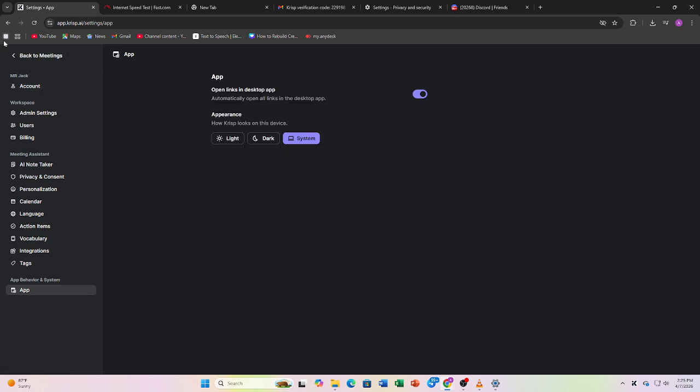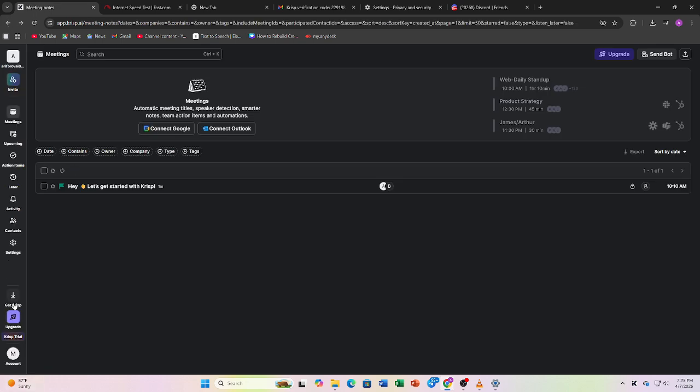If it's still not working, reinstall Krisp. Yeah, this resets everything and fixes corrupted files. And finally, check if Krisp servers are down. Sometimes the issue isn't on your side at all.